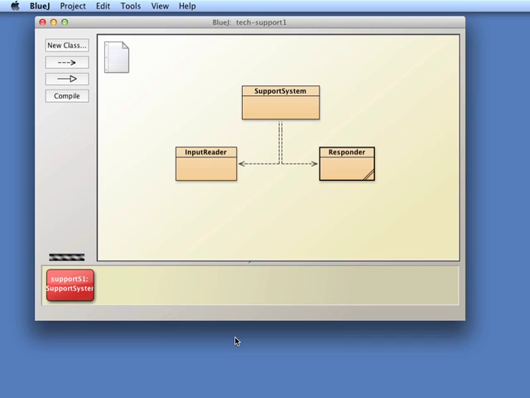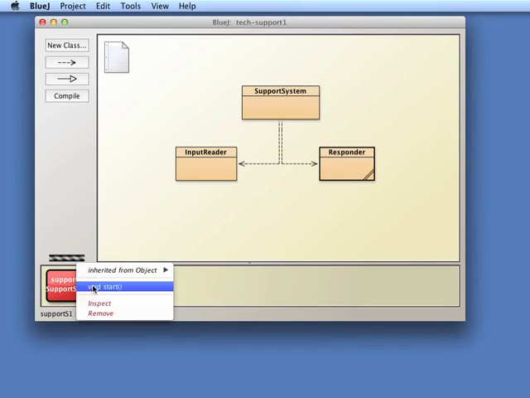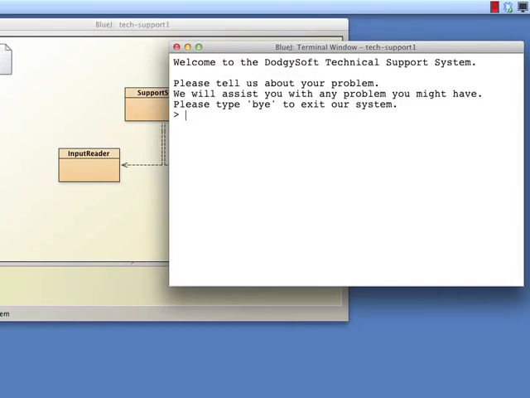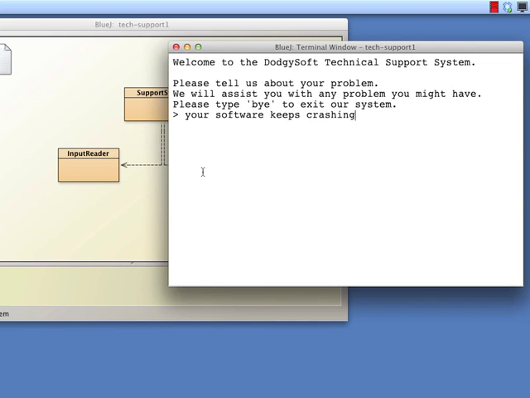The version we have open is Tech Support 1. This version does very little. If we call the start method, we see a welcome message printed in the terminal window and an invitation to describe our problem. However, what we type just elicits an unhelpful response.